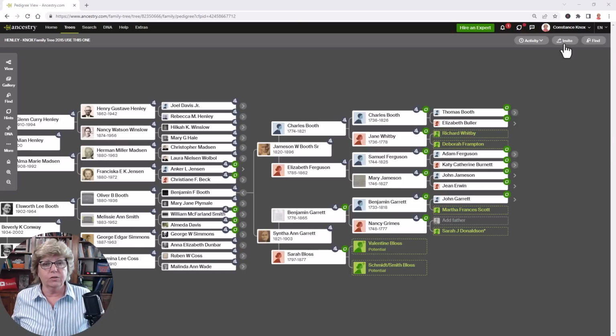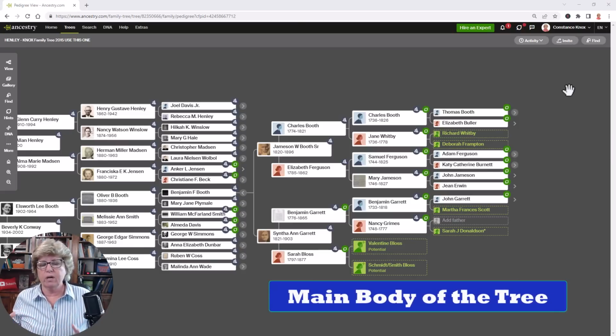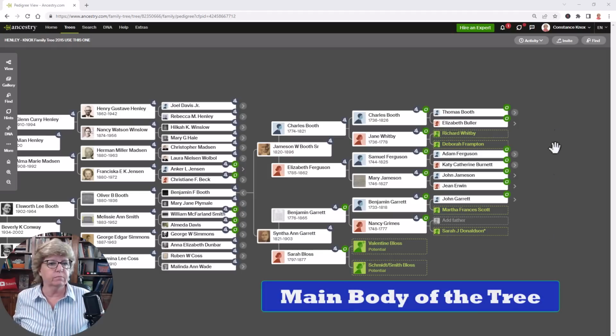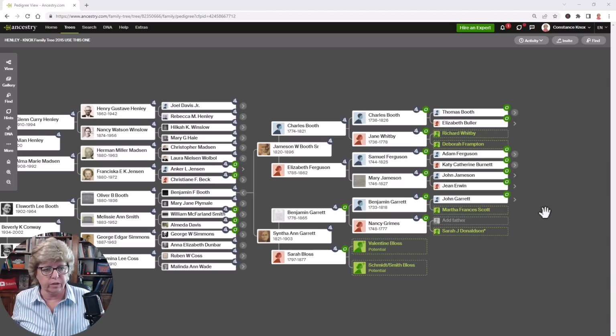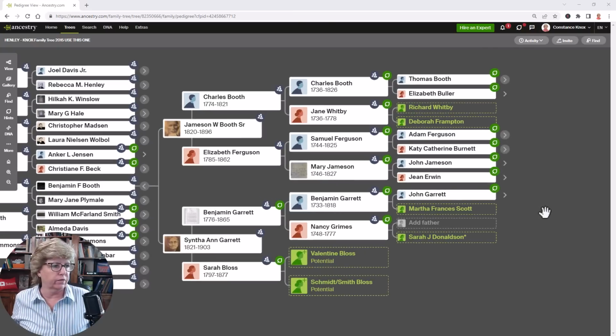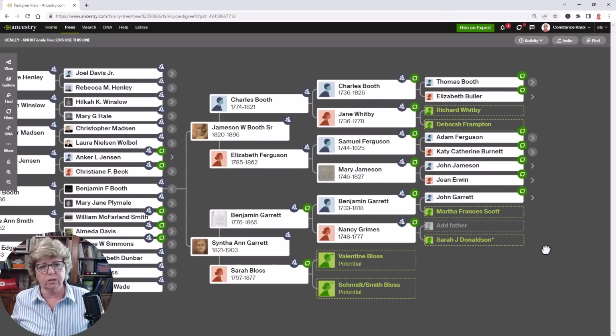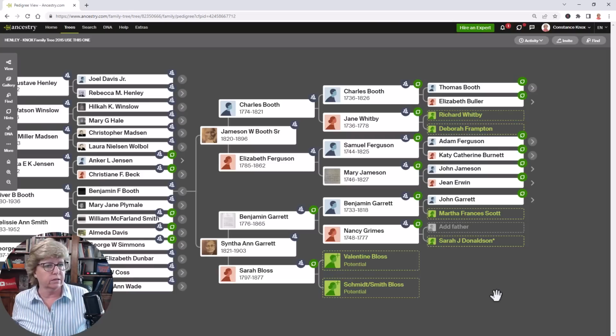All right, the last two are invite and find. Those are the same buttons that we've already talked about. So let's move on to the main body of the tree. And here are just a few more items that we haven't talked about, but are changes within the Ancestry platform. And primarily what we're looking at are these new boxes.